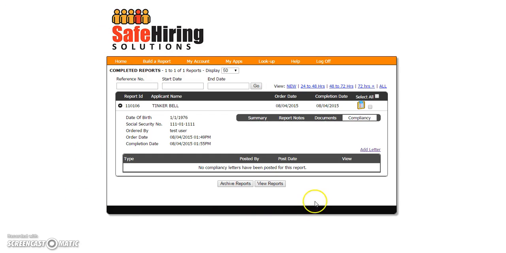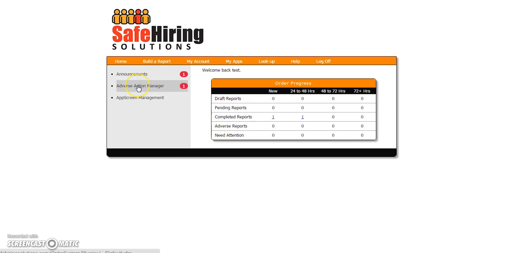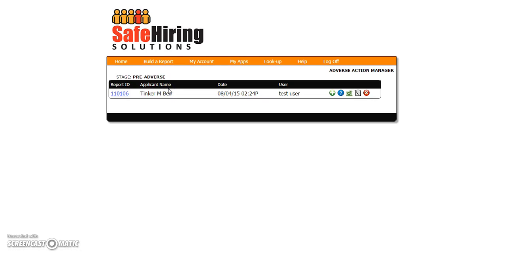The next step would be to come back up here and print a copy of the report, because you will not only have to send the adverse action letter, which includes a summary of their rights under the Fair Credit Reporting Act, they also need to receive a copy of the background screening report. Once you have done this, you will notice now in your Adverse Action Manager, it's got a tally right here. You have one adverse action process underway.